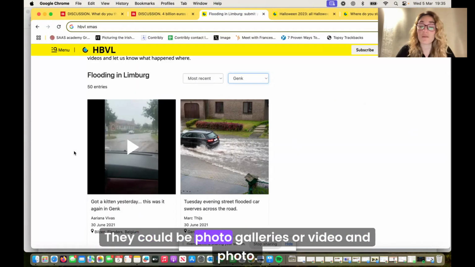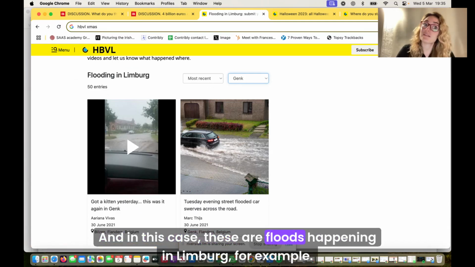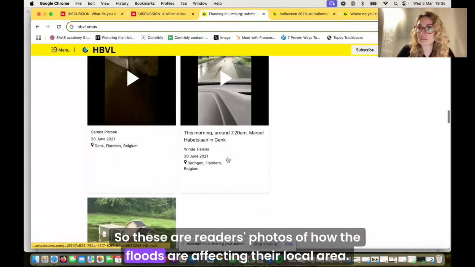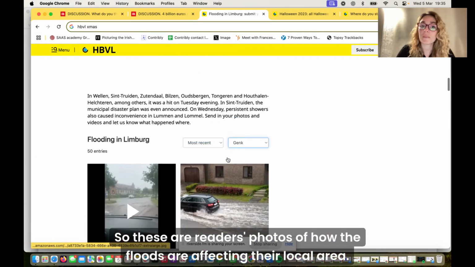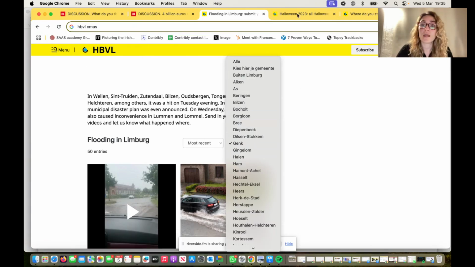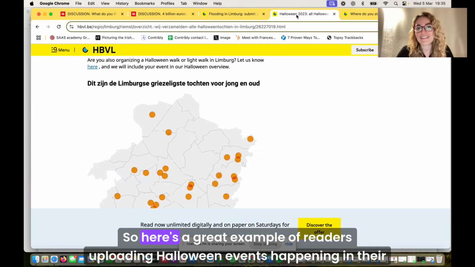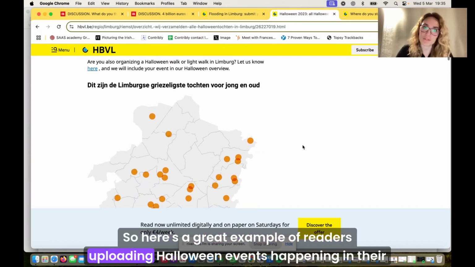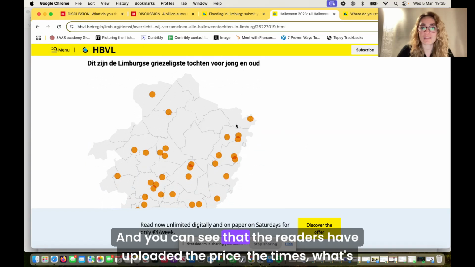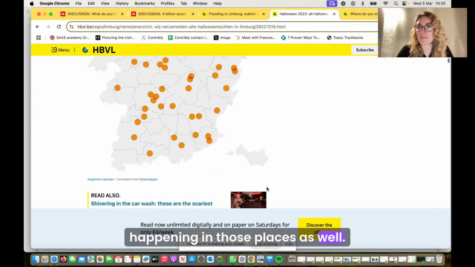So that's one of the articles, but there's so much more that you could do. They could be photo galleries or video and photo. And in this case, these are floods happening in Limburg, for example. So these are readers' photos of how the floods are affecting their local area. And in this case, you could see it just in your village, for example, or you could see the area as a whole. And we also have maps. So here's a great example of readers uploading Halloween events happening in their area. And you can see that the readers have uploaded the price, the times, what's happening in those places as well.